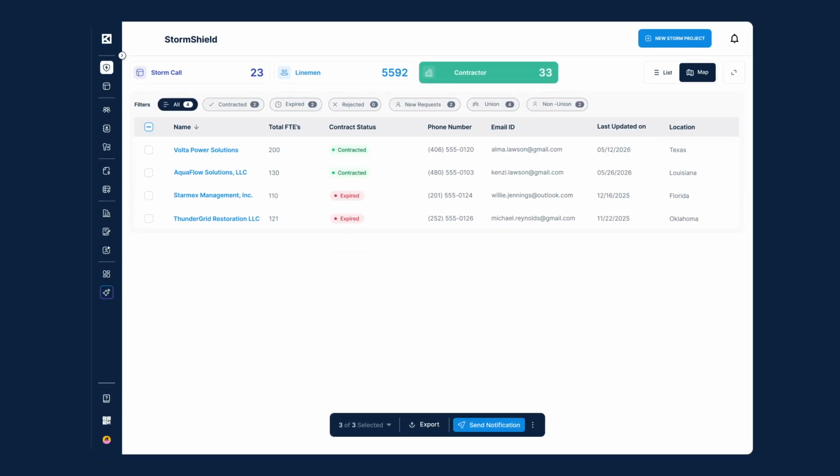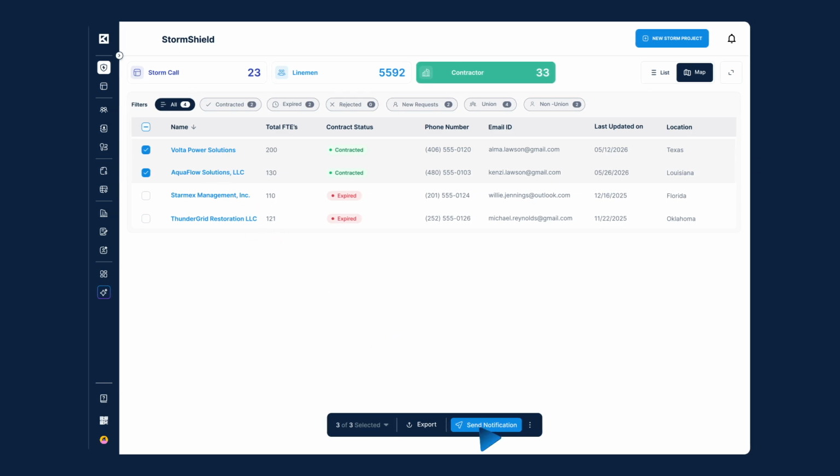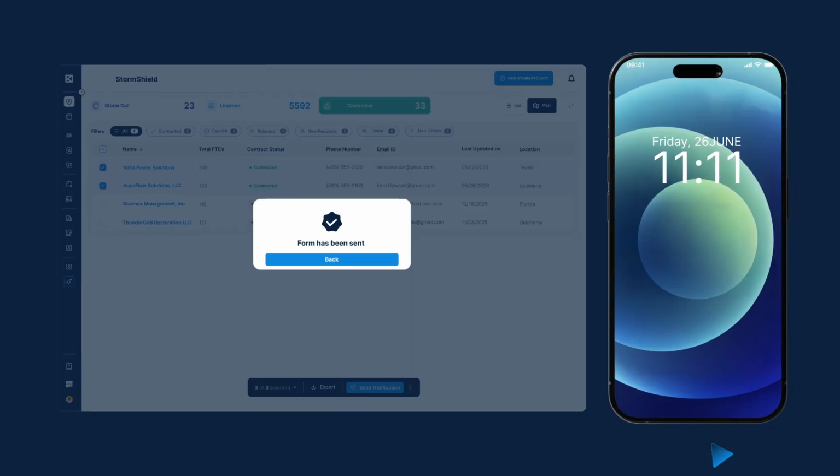Step 1. Go to your homepage, pick your subcontractor's contact, and send the form. It goes straight to them through the platform.